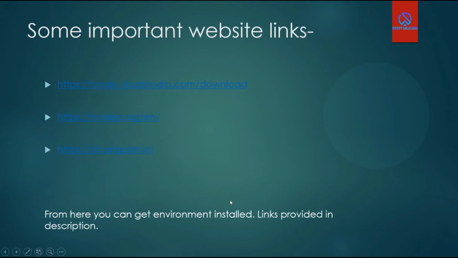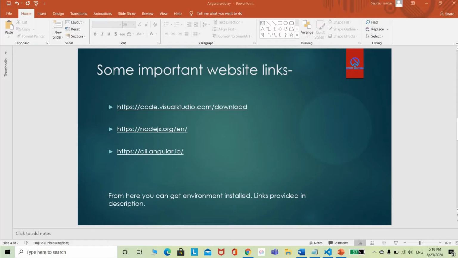Some important website links are visible on your screen right now and are also available in the description. The first one is going to help you in downloading Visual Studio Code. The second one is going to help you in downloading Node.js, and the third one is going to help you in downloading the Angular CLI. Now, let us move forward.